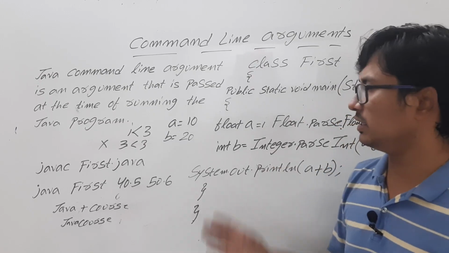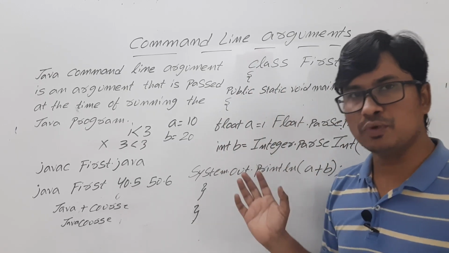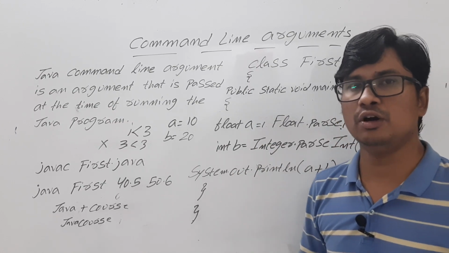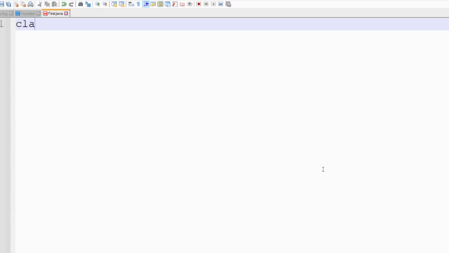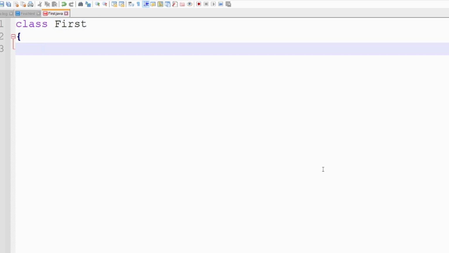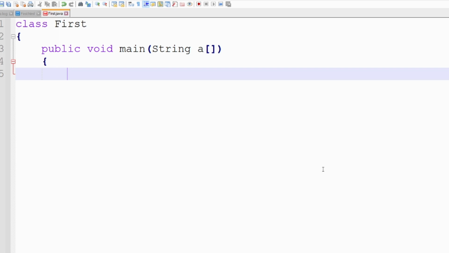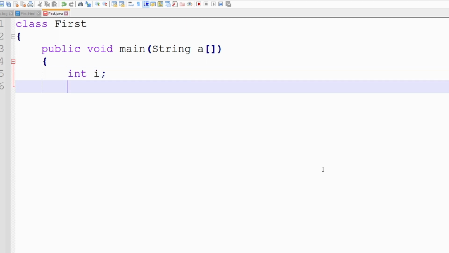For better understanding, I will execute the programs whatever I have discussed on the desktop and show the output for you all. Let me write class name is First because you are saving this program as First.java. Now let me write public static void main, then the string array name, I'm writing it as a. Then I will write int i. Now I want to display all the arguments which the user is providing at the runtime. I want to display all of them.